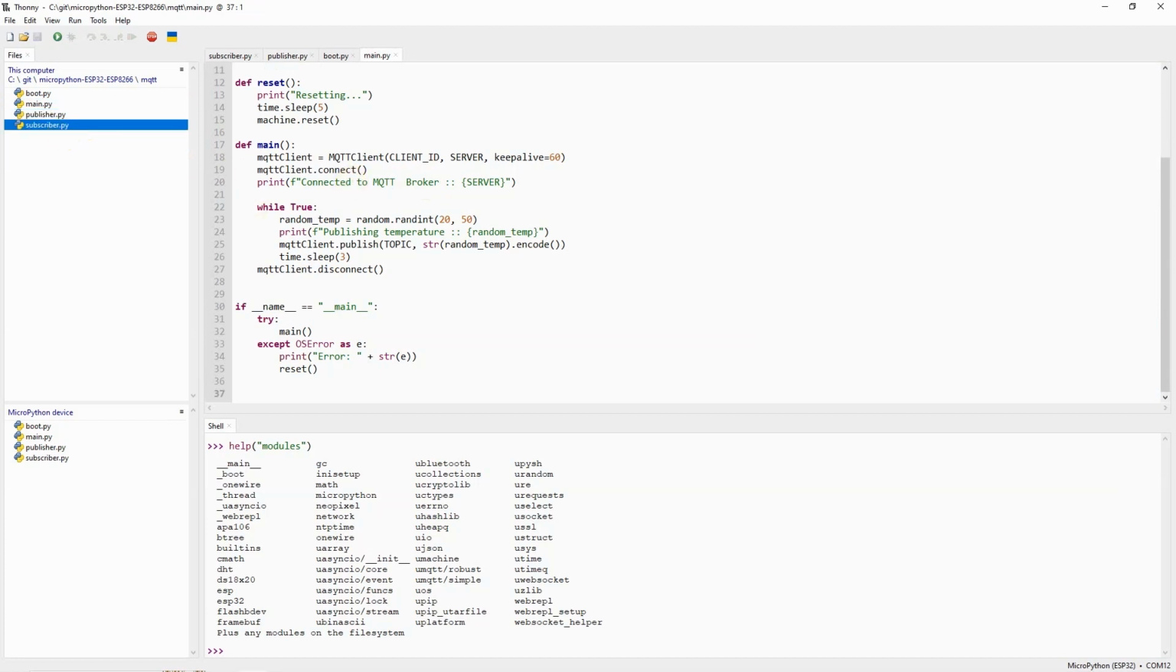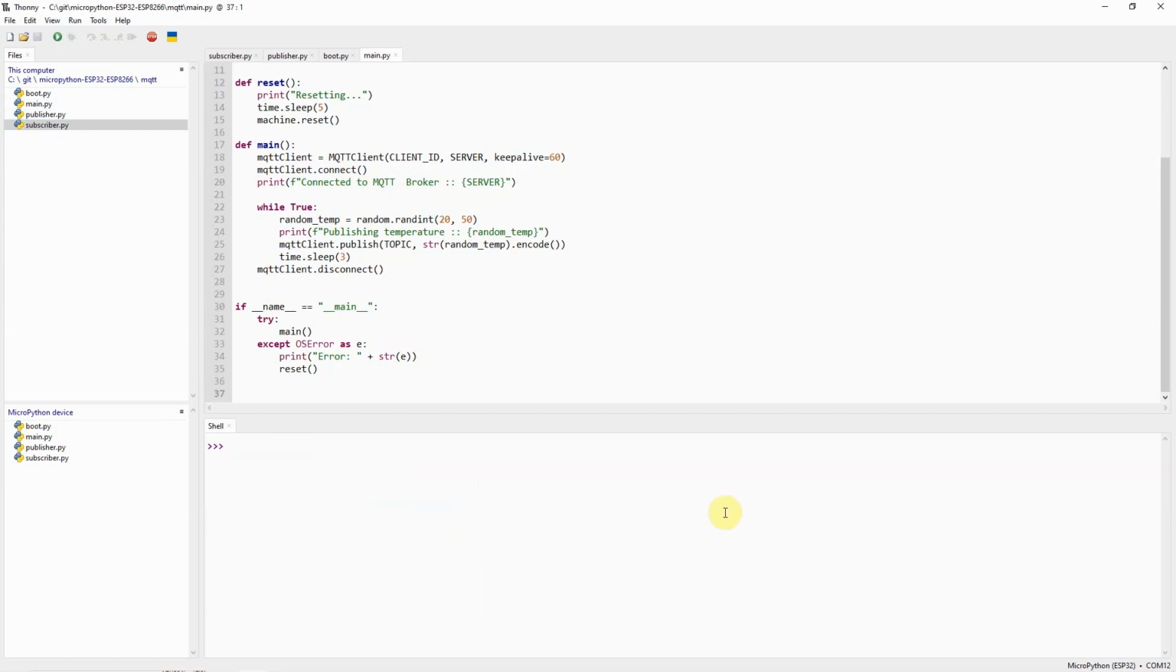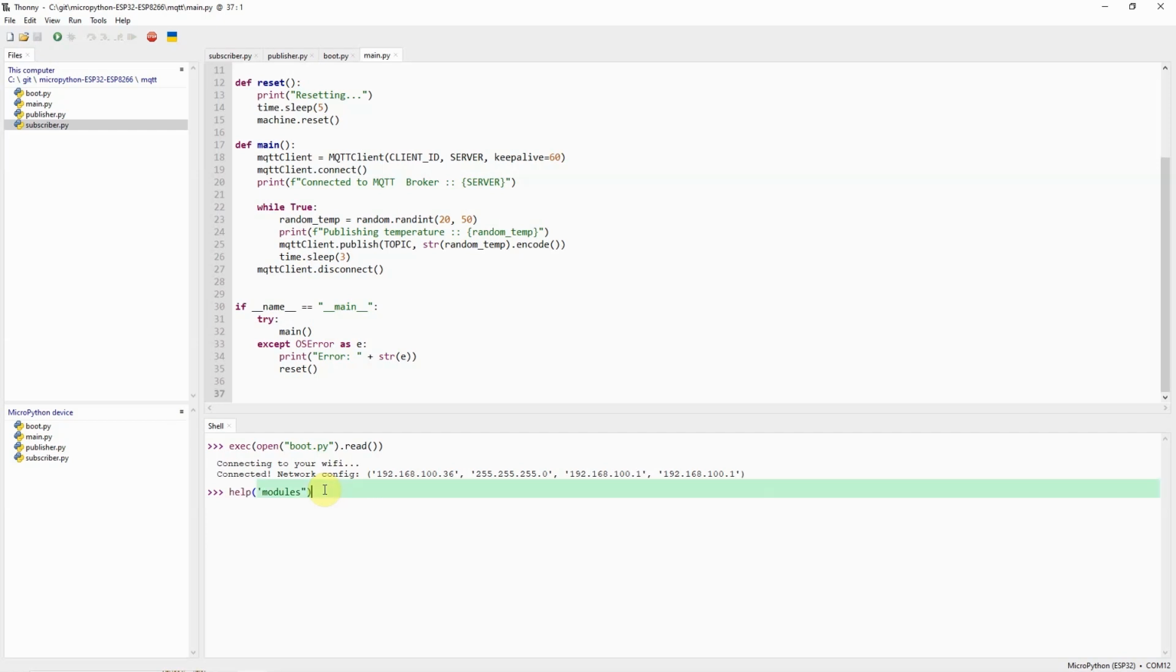We first start on how to subscribe to an MQTT topic from a MicroPython device. We first need to run boot.py so that we can connect to our Wi-Fi by executing this code, which is exec(open('boot.py').read()). We then get assigned an IP address, which means that my ESP32 is now connected to our Wi-Fi. Next, we need to run our subscriber.py by running this code, which is exec(open('subscriber.py').read()). And it will say that I am now connected to my MQTT broker, and it is waiting for callback functions to be called.